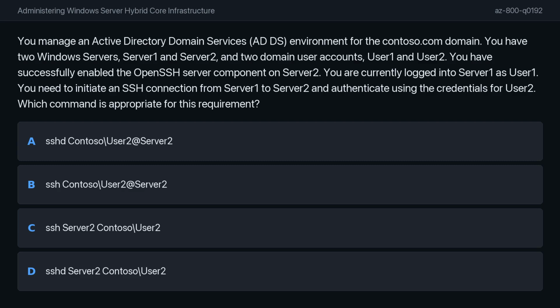This scenario explores how to use remote connectivity tools in a Windows Server environment. Specifically, it tests your knowledge of the syntax required to establish secure remote shell connections between servers when domain-level authentication is involved. Understanding how to correctly target the remote host and provide user credentials is a fundamental skill for managing distributed server infrastructure.